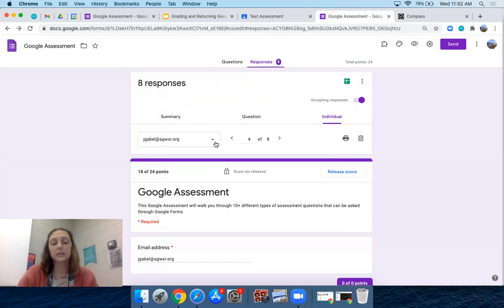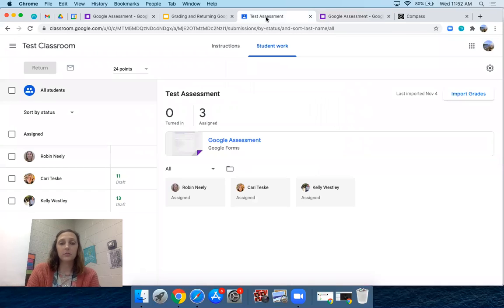So you could tab through and move on to the next student and correct their scores as well. If you don't want to release the scores individually, you will just correct on this screen and then you will go back to your Google Classroom. So now I am back in my Google Classroom.